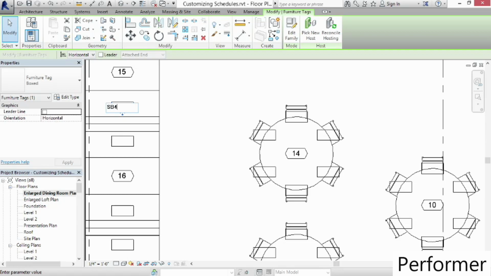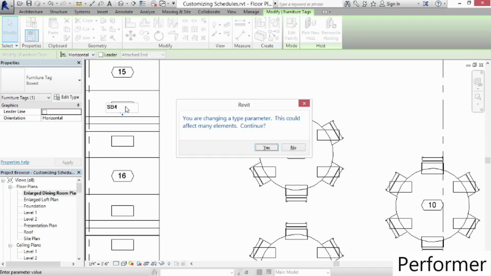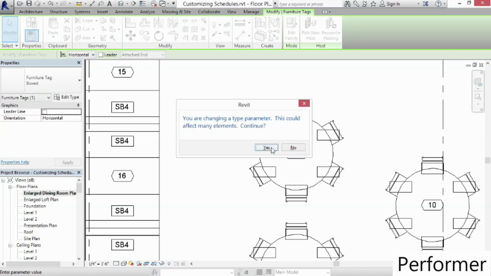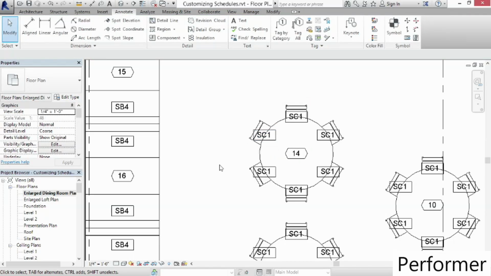SB4, seating booth 4. Press enter, and then Revit will ask me if it's okay to apply this to all instances of this type, and I'm going to say yes, that's exactly what I want. Notice that all of these fill in as SB4. I'm going to do the same thing right here. This is going to be SC1, seating chair 1, enter, and again I'll click yes, and that fills in every chair. So 2 edits and I'm done.